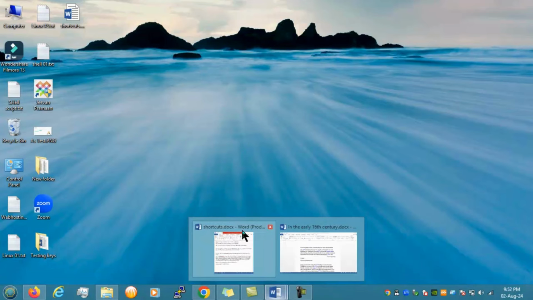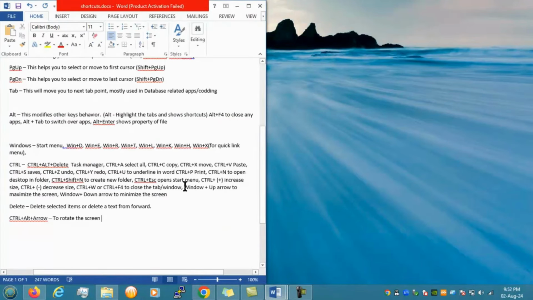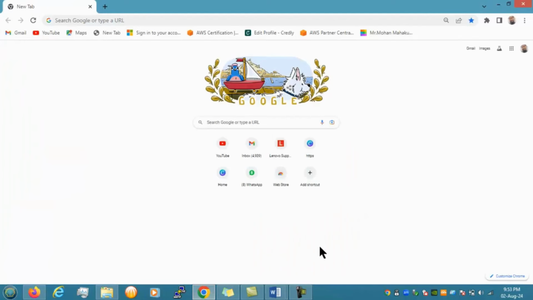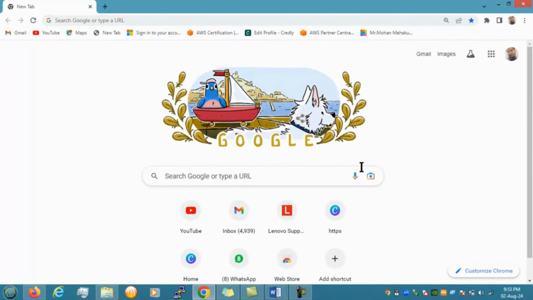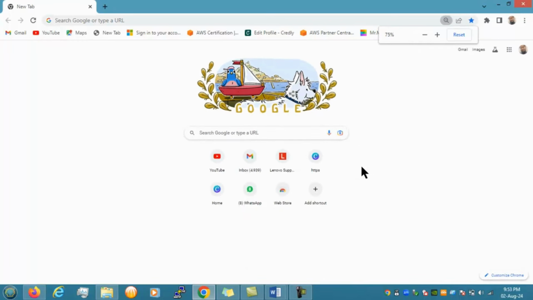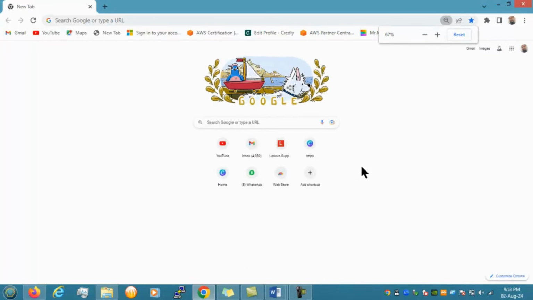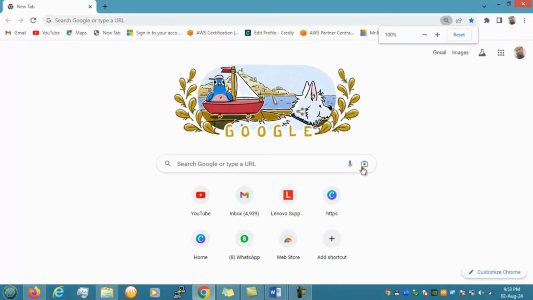We have Control plus plus to increase and Control minus minus to decrease the size, and that definitely works in some applications. Most probably, suppose I'm using this Chrome, and you can see the difference between this size and inside the browser. If I press Control plus, the size will increase. If I press Control minus, the size will decrease. Okay, so let's make it 200. What do we have next?